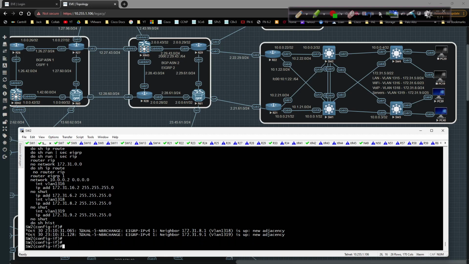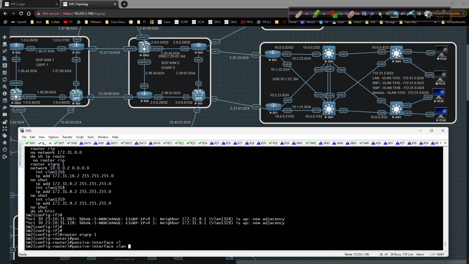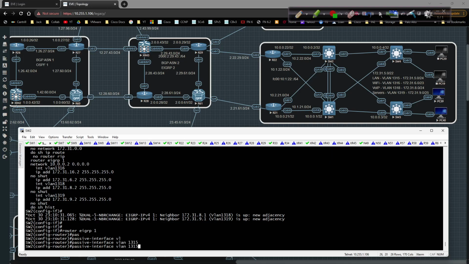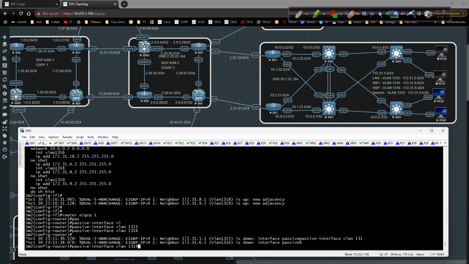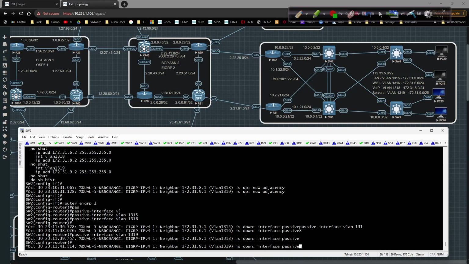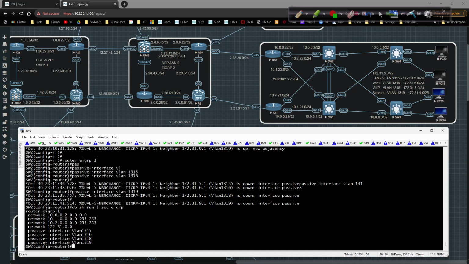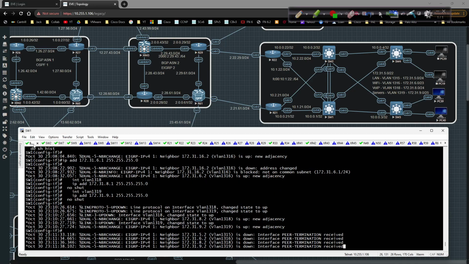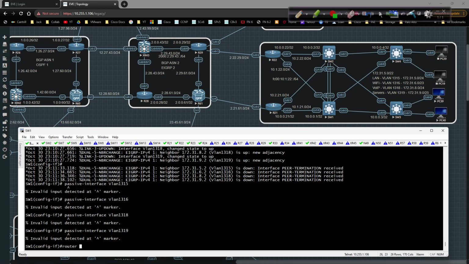I'm going to go ahead and go to router EIGRP 1, and I'm going to type in passive interface for VLAN 1315, 1316, 1318, and 1319. So do show run section EIGRP. I'm just going to copy and paste this config into switch 1. Just like router EIGRP 1.